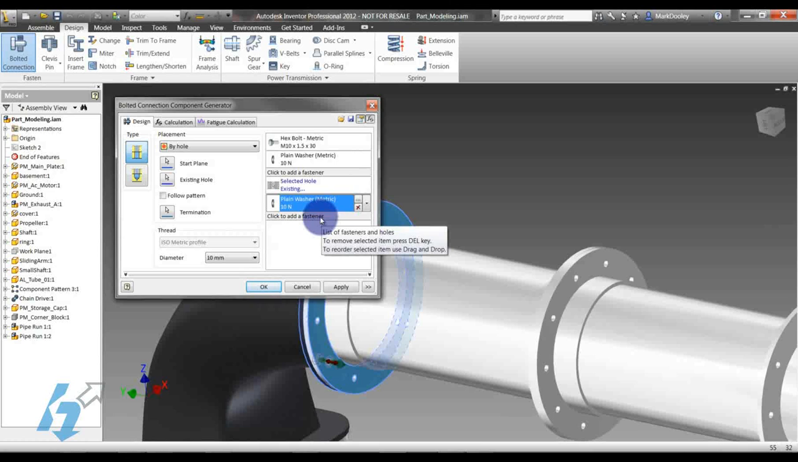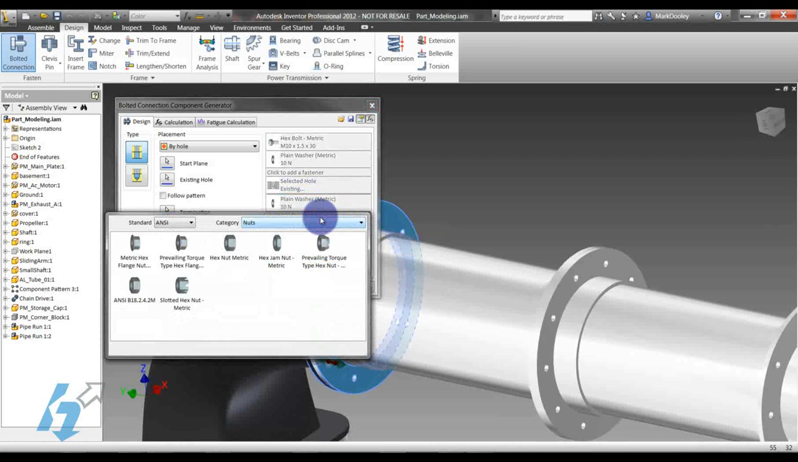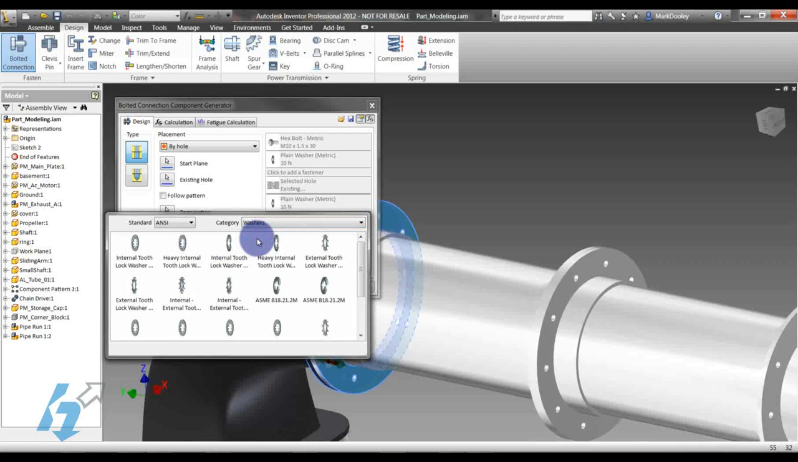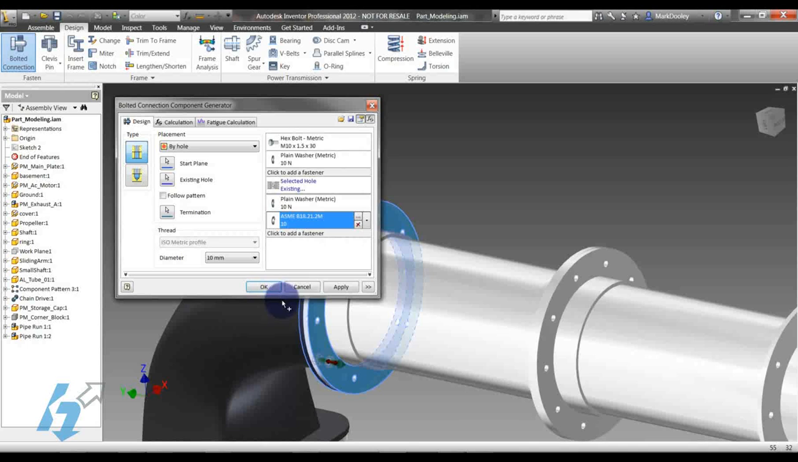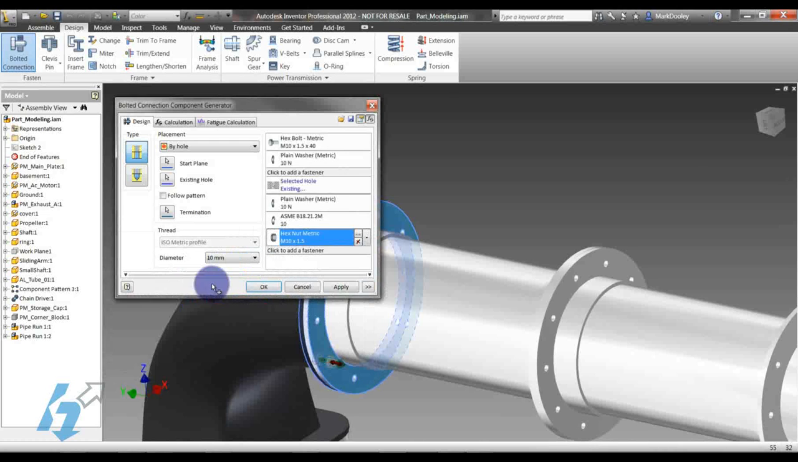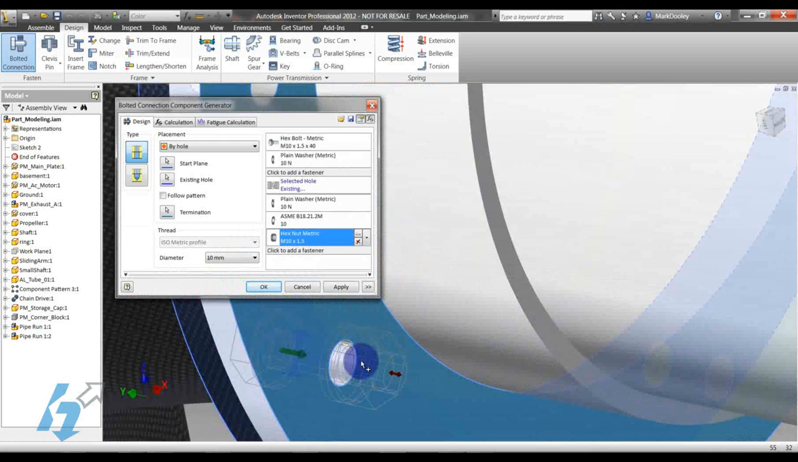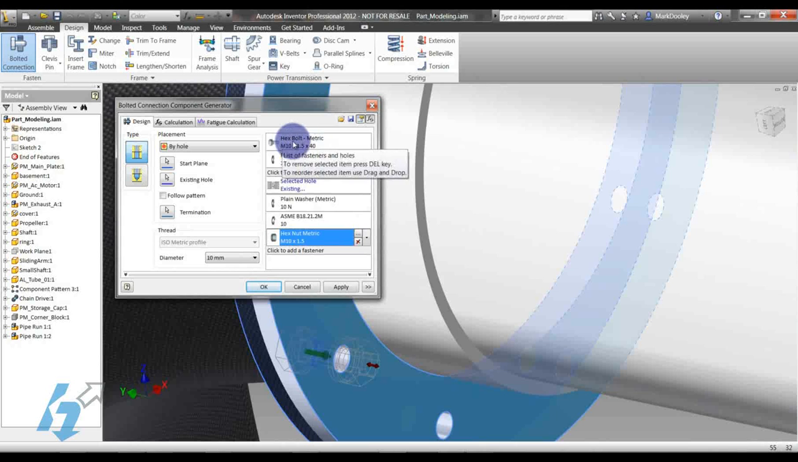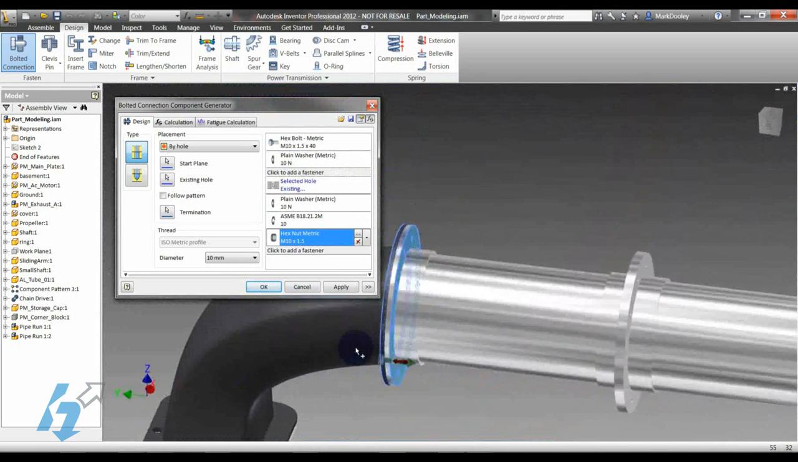If I click on the Click to add a fastener area again, it's going to default to the category for the nut that I want to put on my connection. Maybe I'm not through. Maybe I want a lock washer. So I'm just going to hit the little pull down here, change this back to washer, and then pick the type of lock washer I want to use. Now if I come back to Click to add a fastener, I can pick the nut that I want to use. Now I'm getting a preview of my selection: my bolt, my washer, and then the nut that makes up my connection.